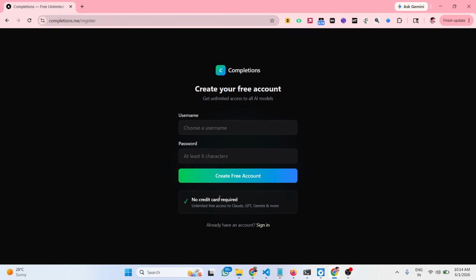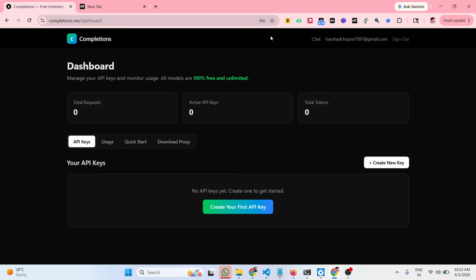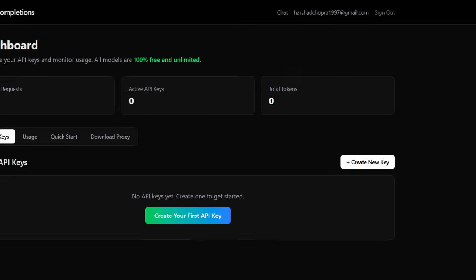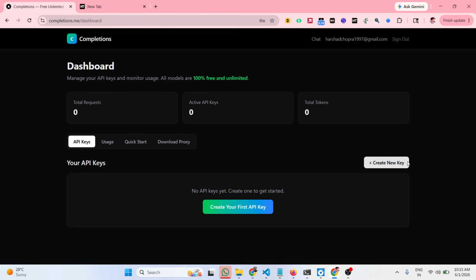So you click on get free API key, and right here you create an account. Let me just create a simple account here. Just enter the email address and then the password and click on create free account. Once you do this, you will be redirected to the dashboard area right here. Here you simply click on create new API key.